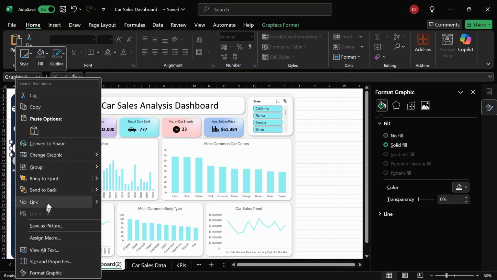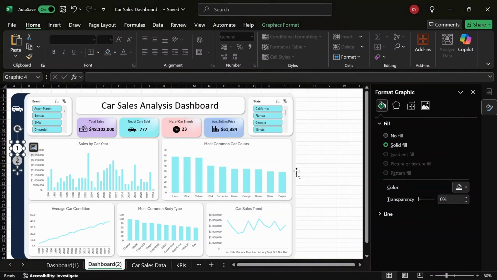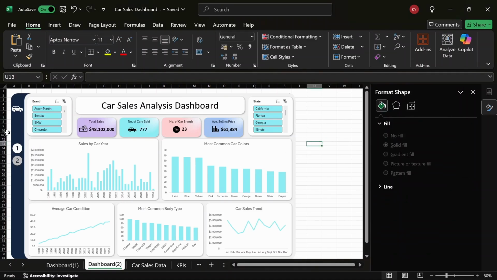I'm going to do the same for number 1. Right click, link, place in this document is the option you should select, and then select dashboard 1 and then OK. Now I'm just going to click out here, and now when I click dashboard 1, dashboard 2, dashboard 1, dashboard 2, and that's how you can have multiple. I've had a dashboard, I don't even know if you call that a dashboard, that had 4 pages. Yeah, you can have that, and actually it was kind of interesting and kind of cool to make that. So that dashboard had 4 pages, and this is a good way.